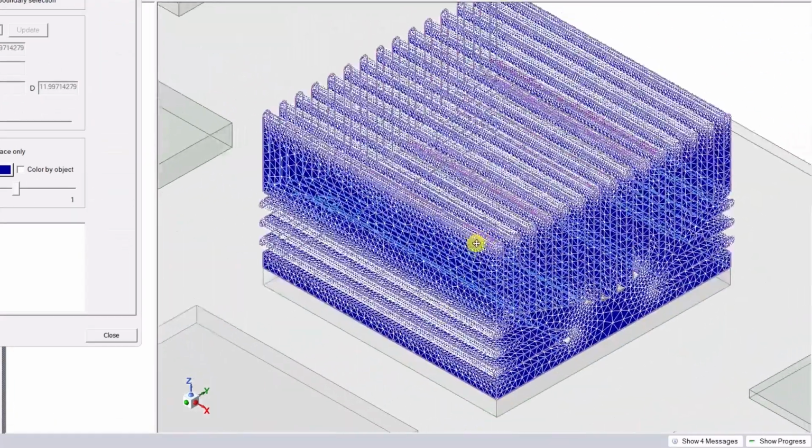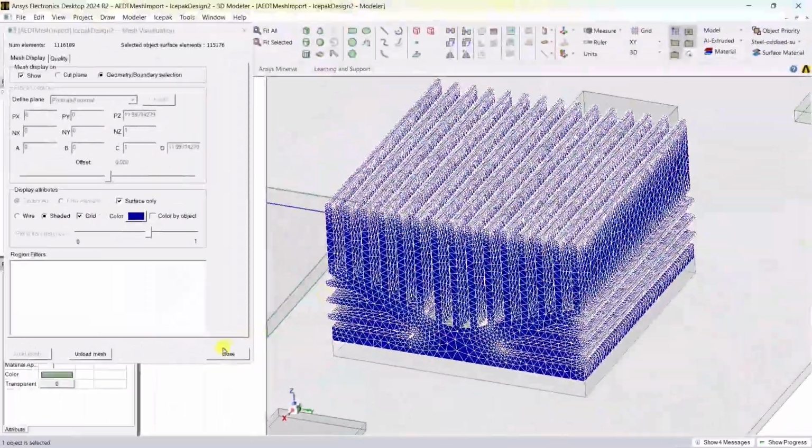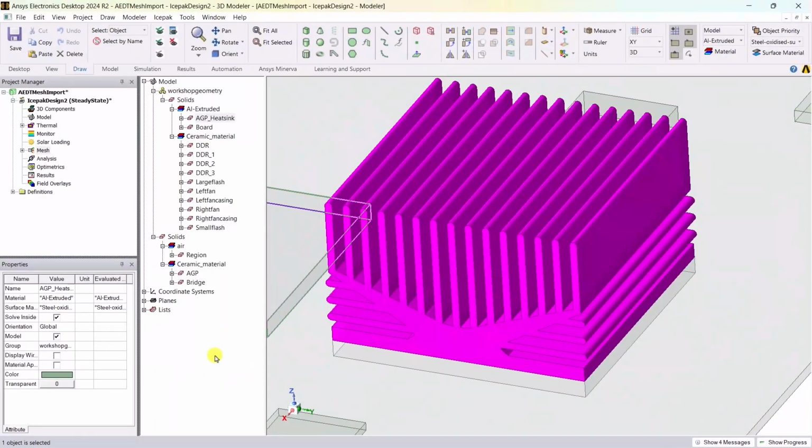Here is the mesh view for the heatsink. Click Close in the Mesh Visualization dialog window once done.